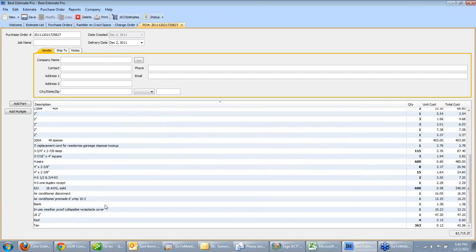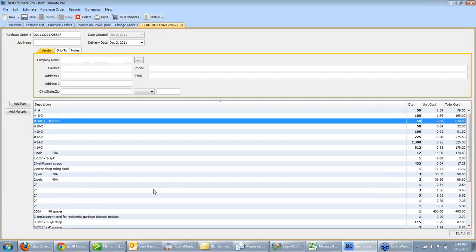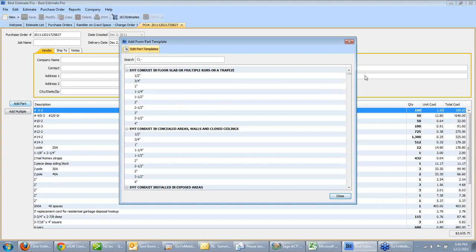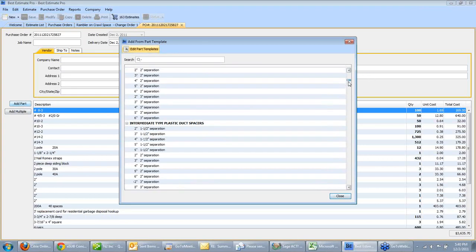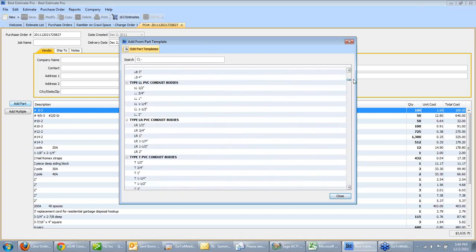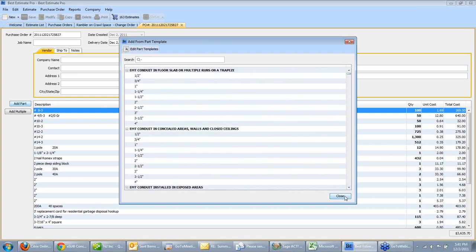And here we have a list of all of the material that was generated from that estimate. If there is something on your estimate, like say you've got a roll of number 4 bearing in your trailer or truck and you don't need to order any, you simply right-click and delete it. If there was a part that you wanted to add, you can simply add the part from one of our over 13,000 parts that are included with the software.